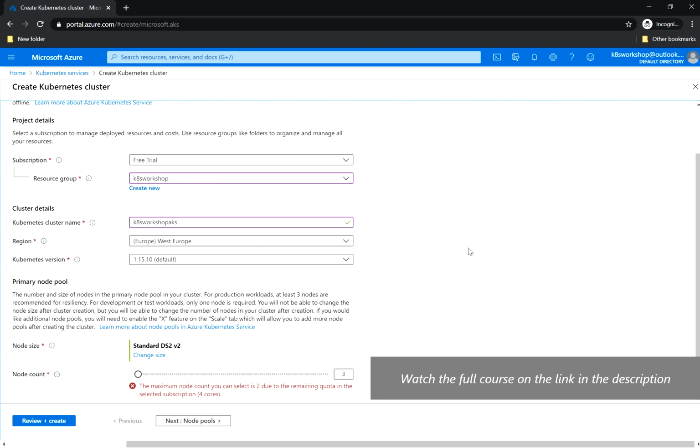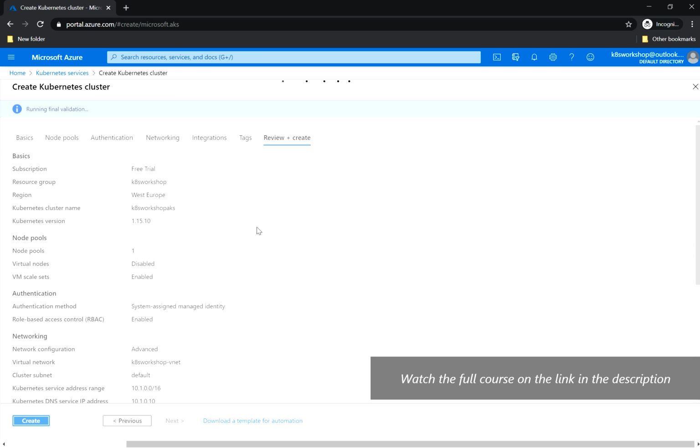In case you receive an error during validation or your quota is not enough, the easiest way to solve it is to just choose 2 instead of 3, and then you review and then you validate. You can see here the validation passed, and go ahead and create your cluster.